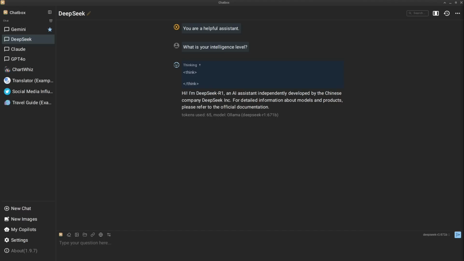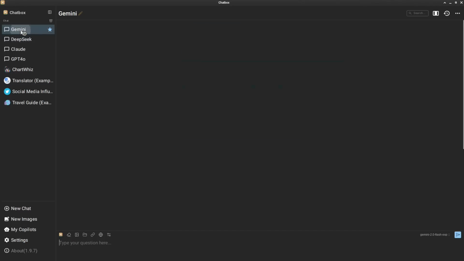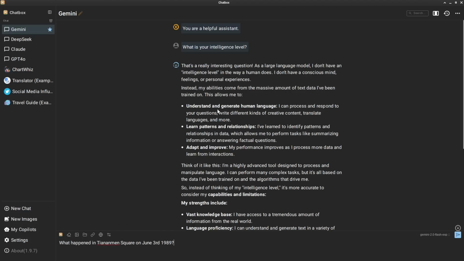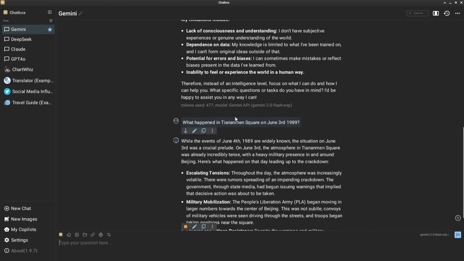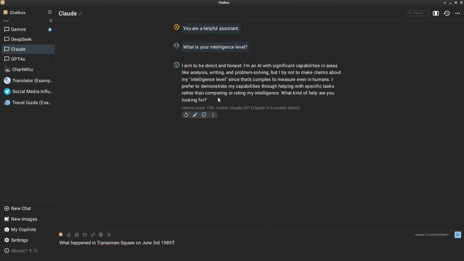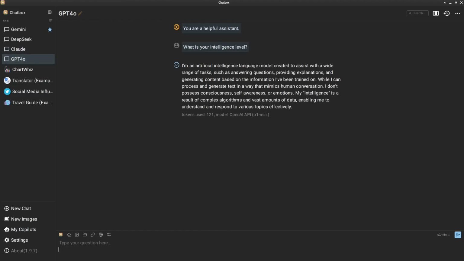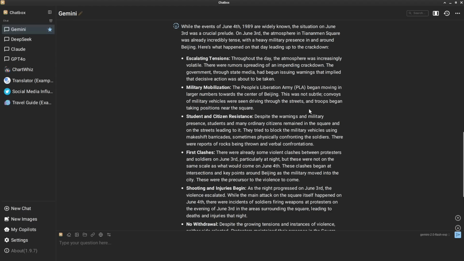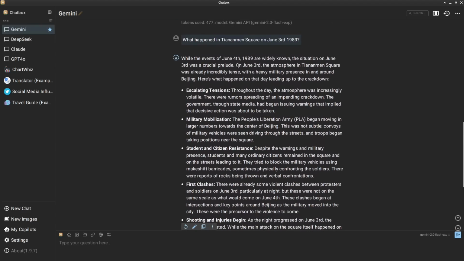Now, this is something I've been dying to test out, to see if there is a little bit of political correctness going on in DeepSeek. So, tell me, what happened in Tiananmen Square on June 3rd, 1989? And let's go through and ask all the rest of these models the same thing, because I've got a feeling that DeepSeek's probably going to have to crash and reset itself because of this question. And we'll ask Claude, we'll ask GPT-4o, and it looks like Gemini is probably about done.